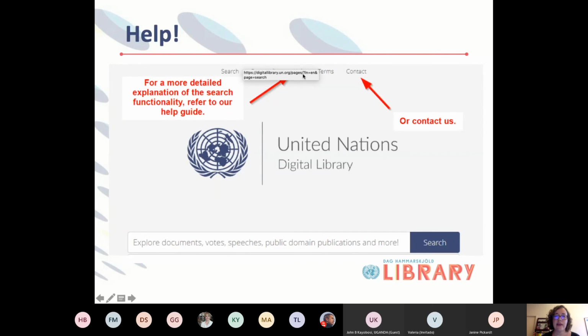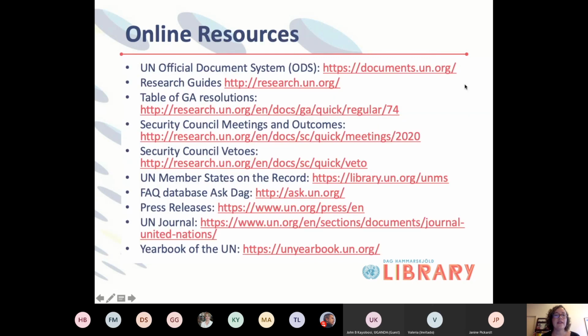So as I said, there's the help, there's the contact us, there's the chat service that is usually on, and that's the digital library. Before I end my part of this session and we go to questions, I just want to point out a few online resources. There is the official document system, which you can find at documents.un.org. We didn't focus on it too much because the best way to search that is to search by document. And if you have a document symbol, it's just easier to do that undocs.org trick.